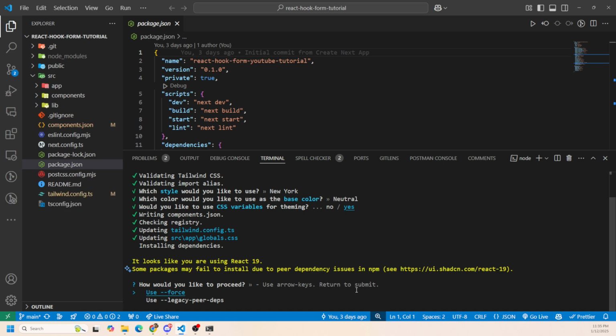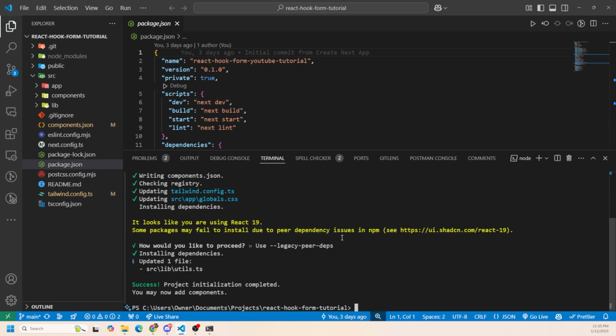And it is going to tell us that we're using React 19. So depending on when you're watching this video, it might throw this error, it might not. It's going to say some packages may fail to install due to peer dependency issues with npm. So how would you like to proceed? We are going to use the legacy peer deps. So it's going to install the dependencies, and it is going to create your components.json file again, which is pretty much connecting ShadCN to your actual Tailwind file and your project.